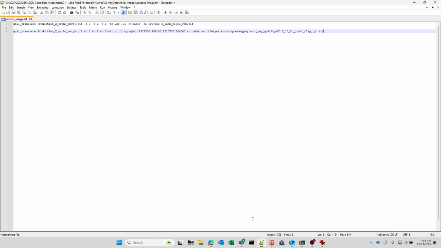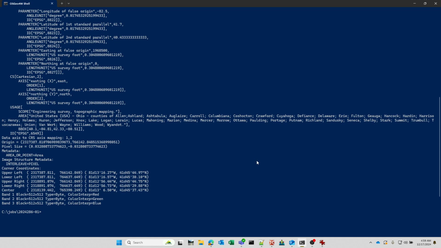I can reduce this file size in a number of ways. First of all, I could just use compression, perhaps a JPEG compression, to reduce the file size. The problem is that's still going to be 0.032 foot GSD, and for all practical purposes, that's probably just too small. Plus, if I compress the image, the number of pixels is still going to remain the same.